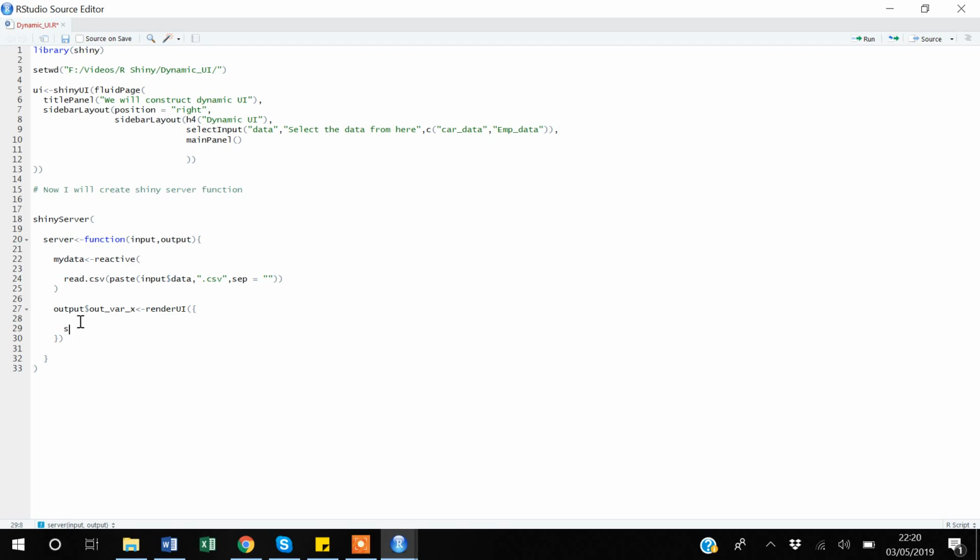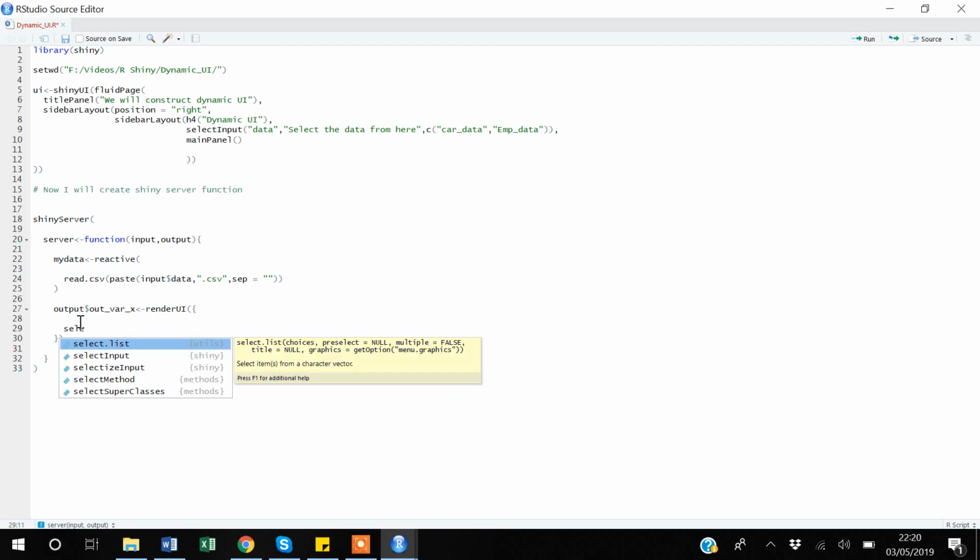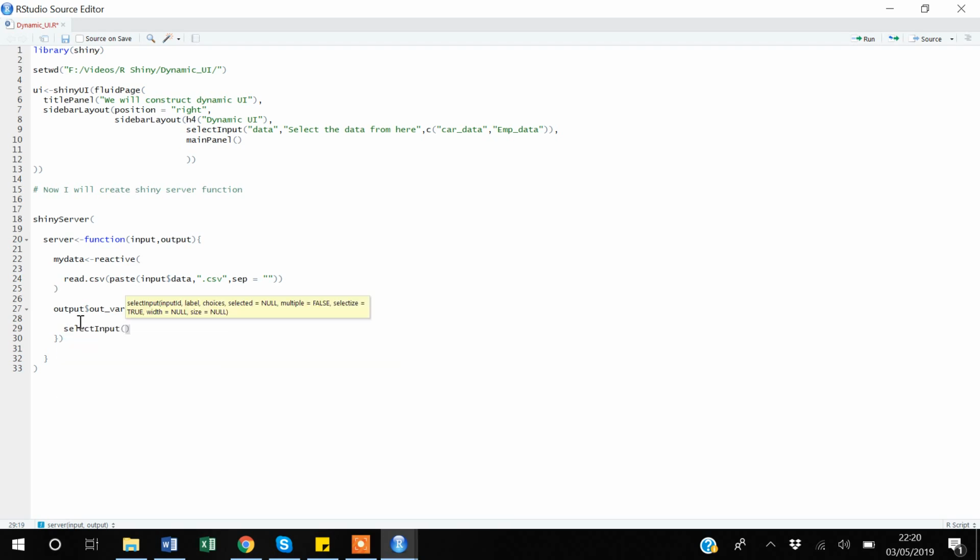So after that I will be using select input, and then I want to name my select input, this is the input ID, which will be war underscore x. You can name it whatever you want. And comma, and then I want to label it as, select the x variable.